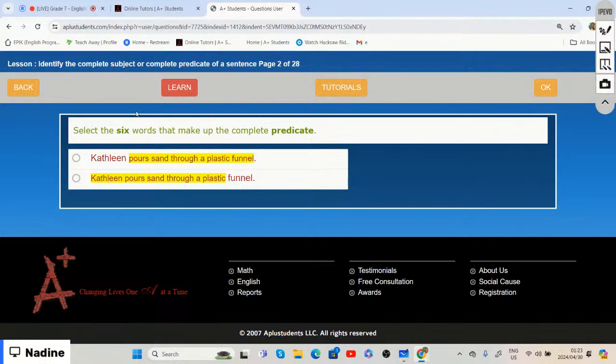It says Kathleen pours sand through a plastic funnel, right? So it is either option 1, which is pours sand through a plastic funnel, or option 2, which is Kathleen pours sand through a plastic. We need to choose the complete predicate. Option 1, pours sand through a plastic funnel, or option 2, Kathleen pours sand through a plastic.